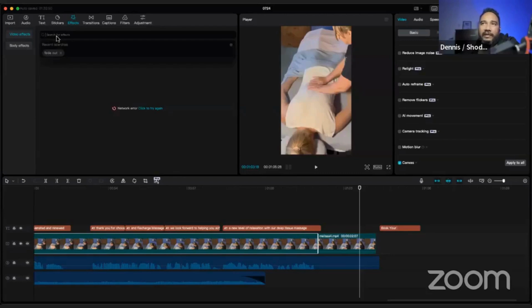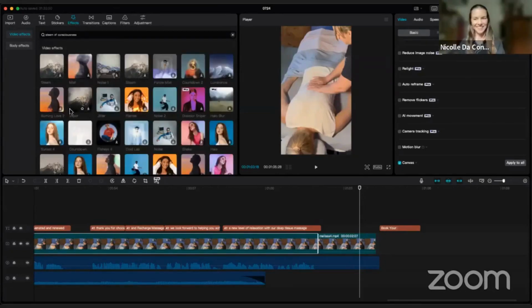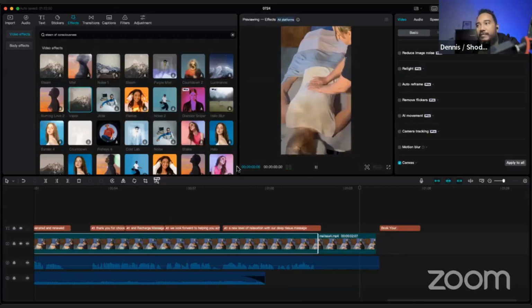But let's see. I'm gonna go inside of CapCut and let's see if we have steam. Okay, thanks Melissa for that question. I haven't actually tried steam, but because it's you, let's see if we can get steam. So I'm here in the effects. Steam. It says here steam of consciousness. Oh, here, there's vapor. Let's see if vapor actually works.